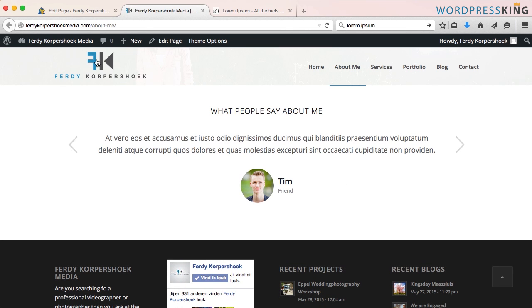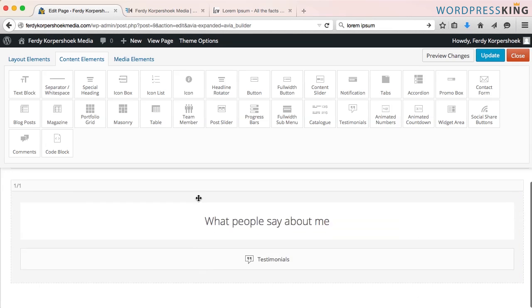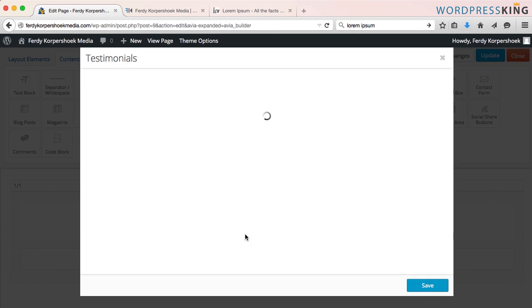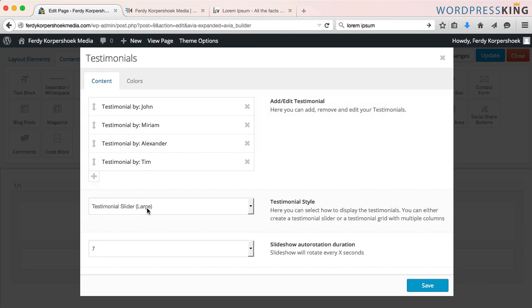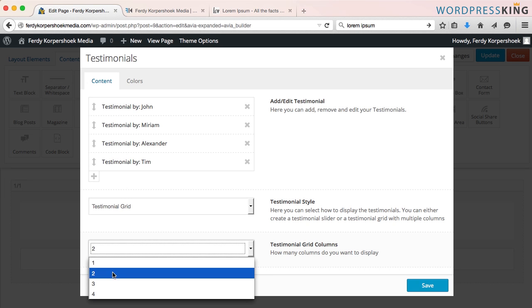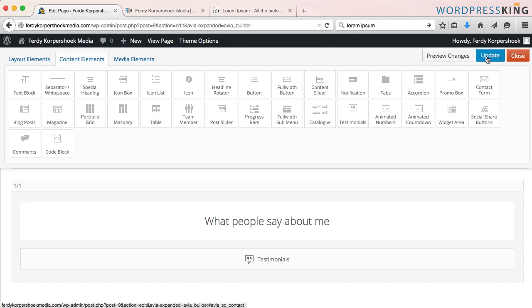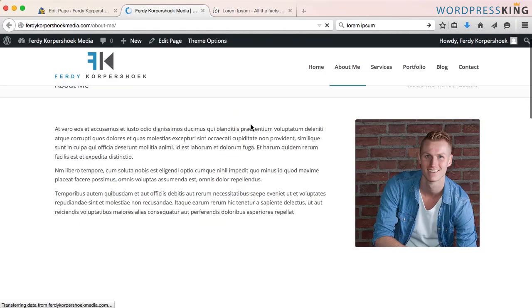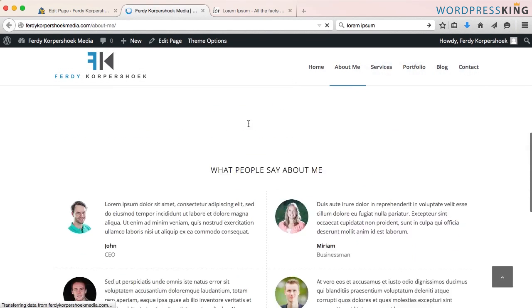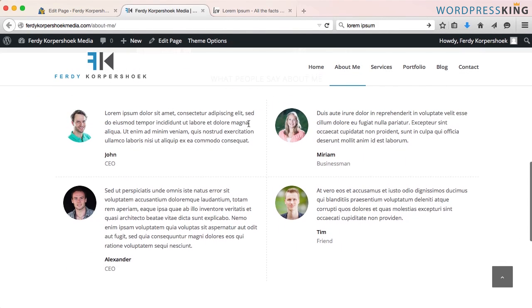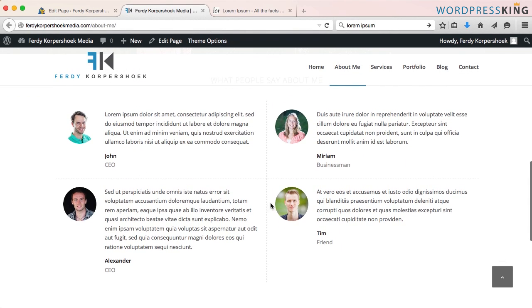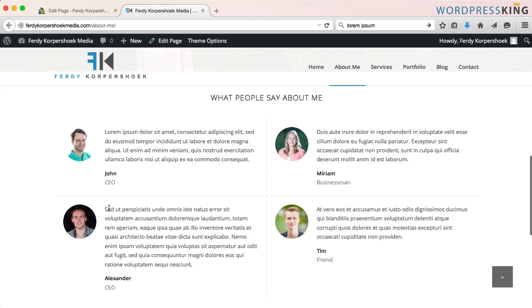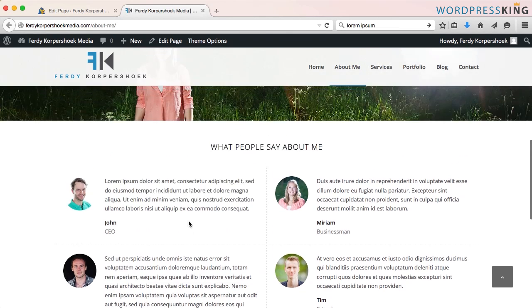Another way to show these testimonials is go to Edit Page, click on Testimonials, and make it a grid, testimonial grid. I changed it to 2. Let me see if it becomes a slider. Renew the page, refresh it. And it's looking quite nice. It's looking much better if the text is real, the names are real, and the pictures are real.